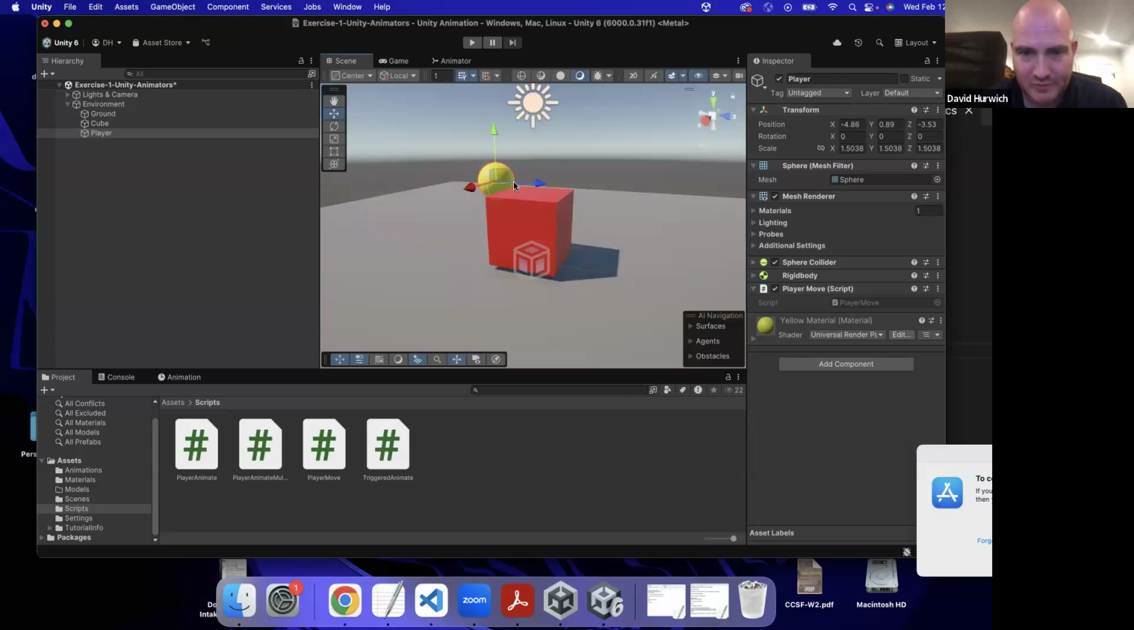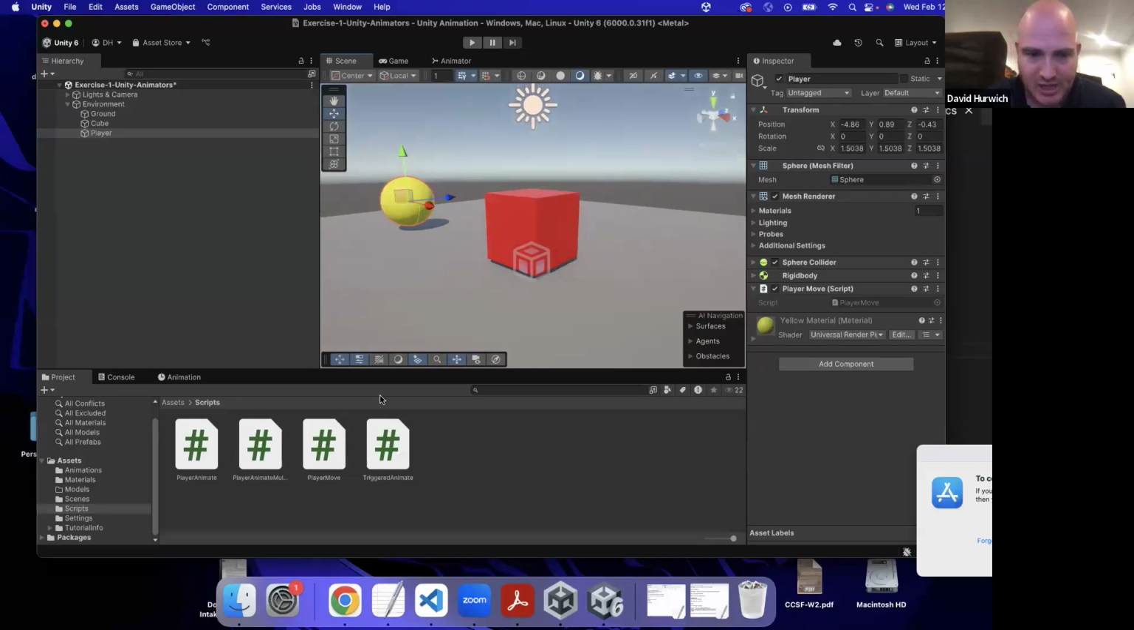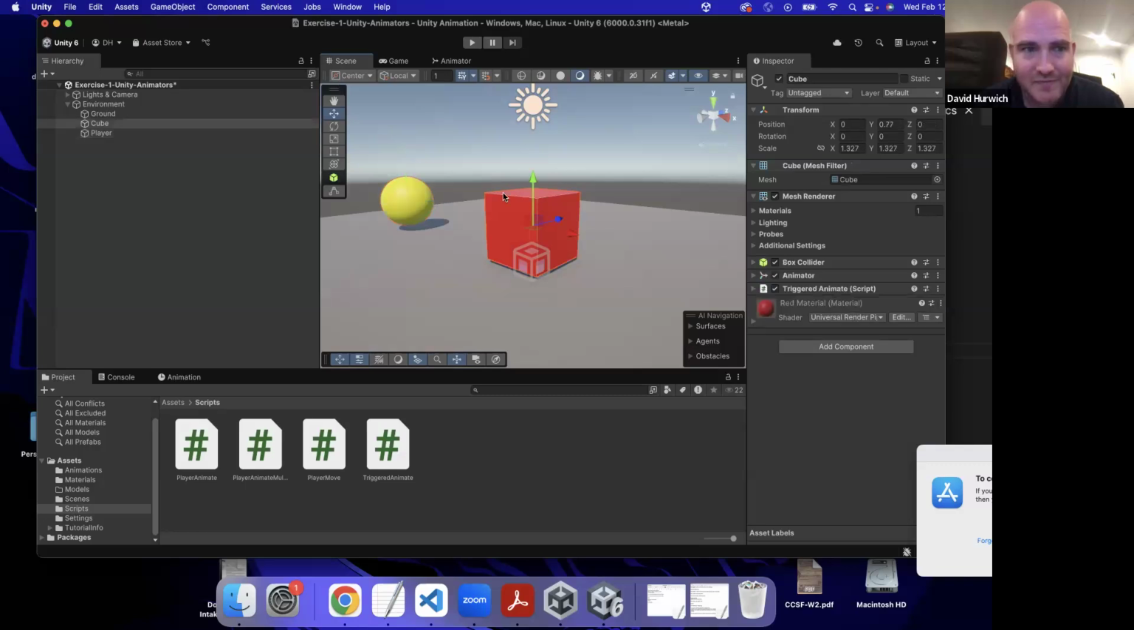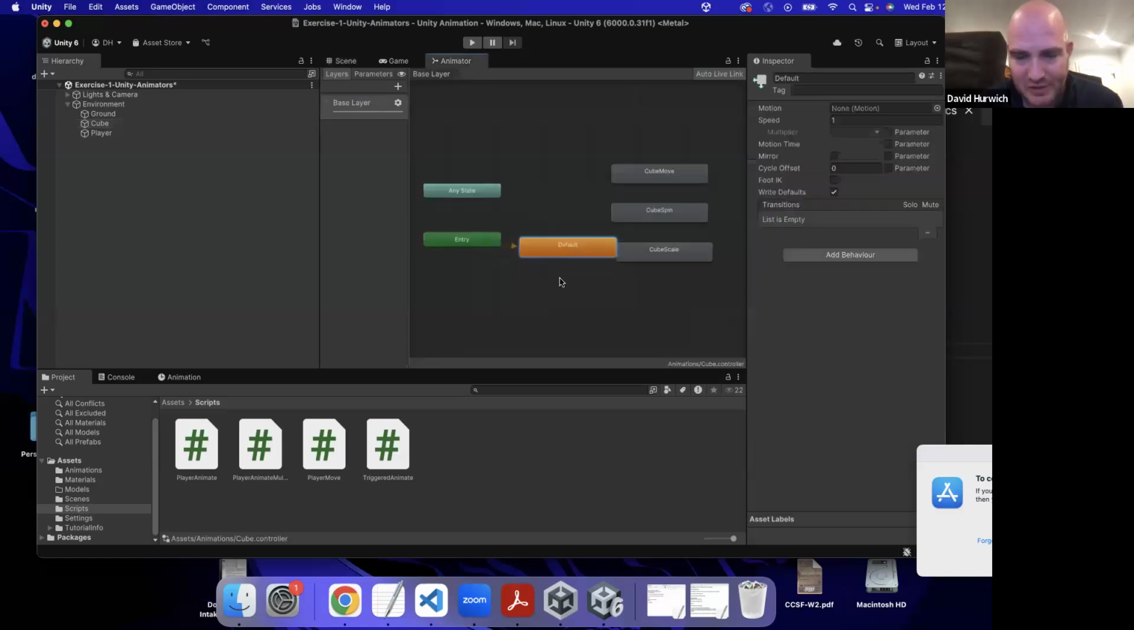So I have this ball. I'm just gonna put the ball kind of over here. And this ball has a script applied to it that allows it to just move back and forth. Okay. And I have this cube. And what I'm going to do is I removed the animate one that we just did. And I'm setting the animator so that this is set to default.